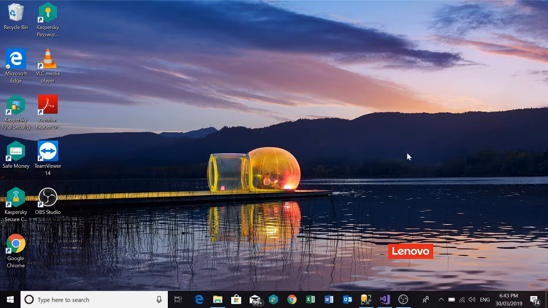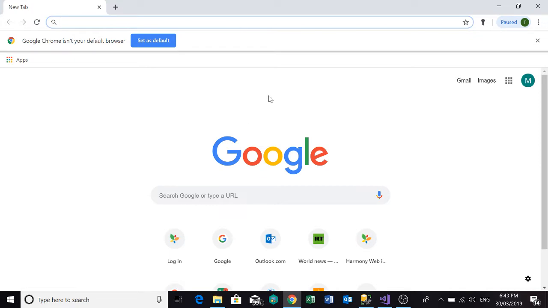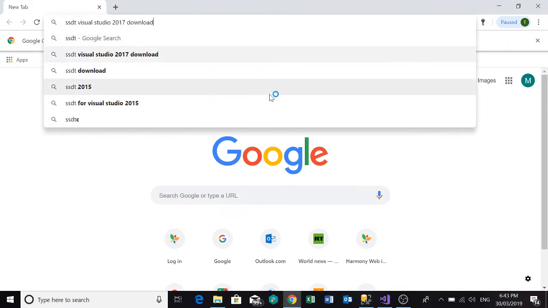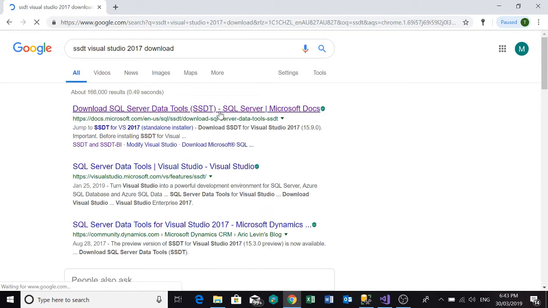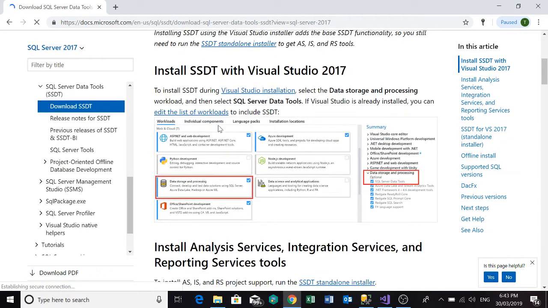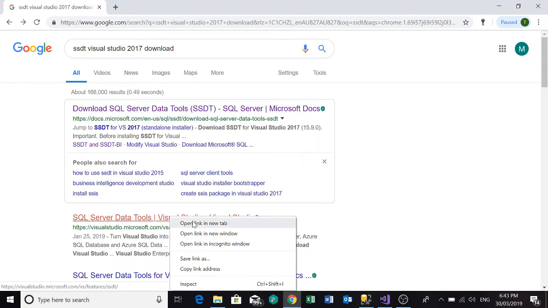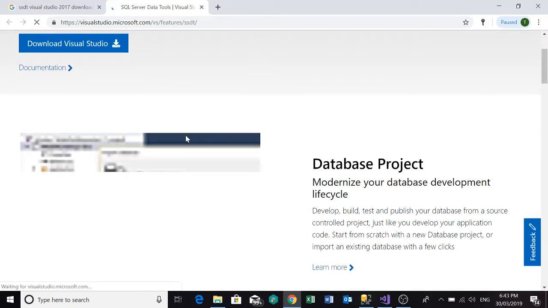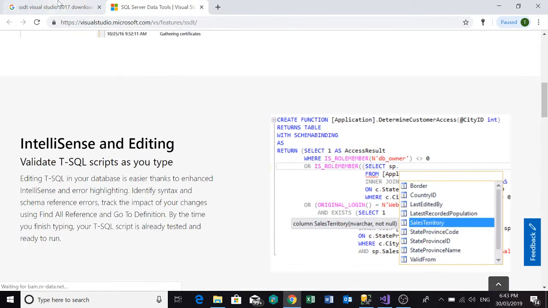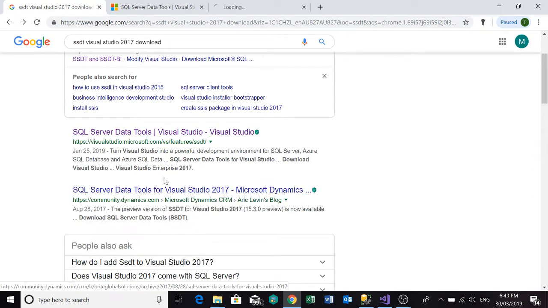So what you have to do is first, in Visual Studio, you have to download SSDT. SSDT is SQL Server Data Tools for Visual Studio. So we just click on here, and we can download it here somewhere. Let me just check. SQL Server Data Tools for Visual Studio.